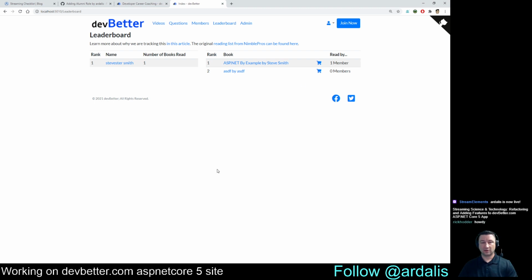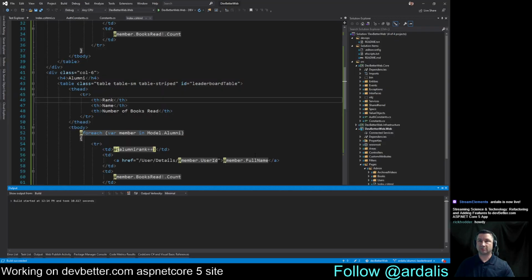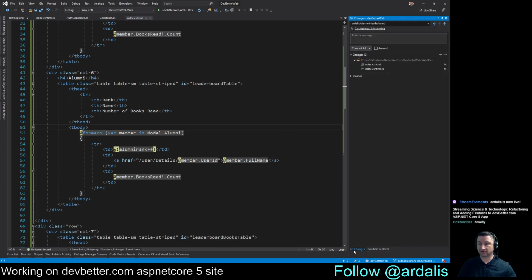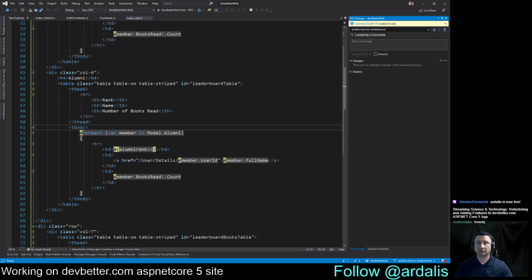So let's go back and look at the seed data, and let's do a commit first, because we made some good progress on the UI side. So we say added support for alumni leaderboard, need to update local test seed data. Alright, that works.